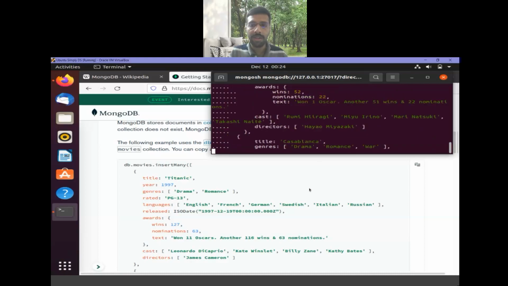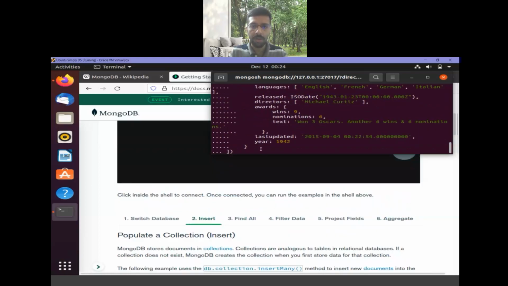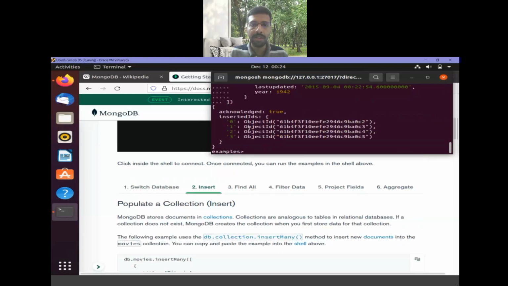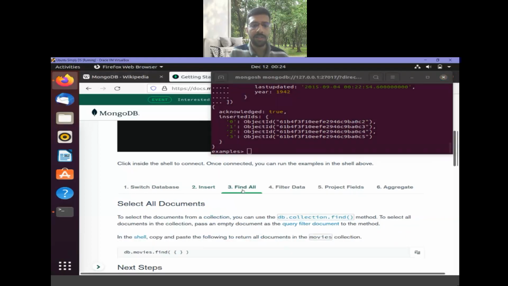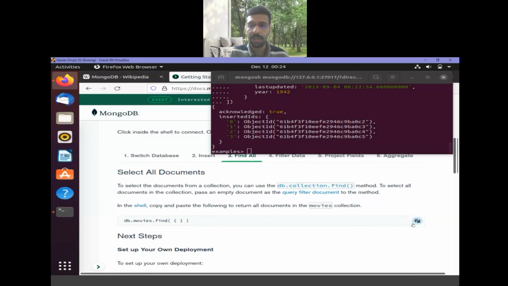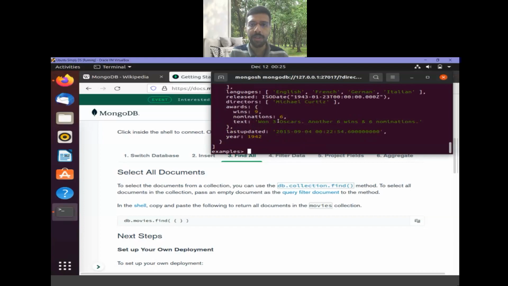It's a big file, so that's why it's taking time. Once all is pasted, click enter. It tells me that it has inserted 4 objects with these IDs. Then the third one is search options. You can find all the documents. Corresponding to these 4 object IDs, I can get them with the find command.